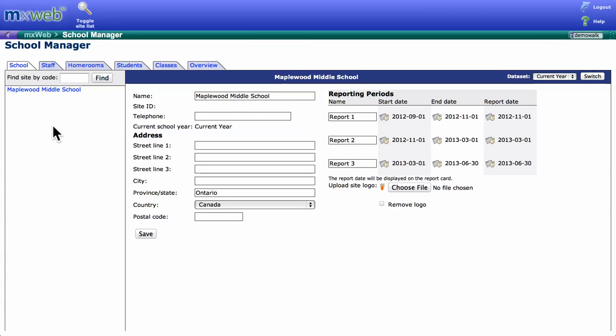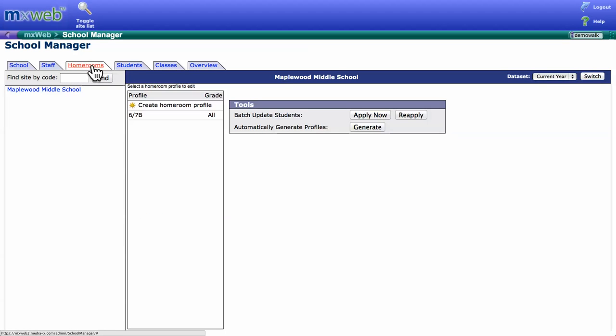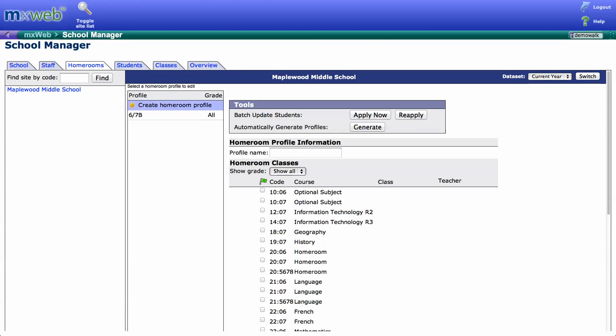You'll want to first begin by clicking on your school of interest on the left-hand side. With that done, we're going to be working in the Homerooms tab. So we'll go ahead and click on Homerooms, and we'll be creating a new homeroom profile. So we'll click on Create Homeroom Profile. In this example, we'll be creating a homeroom profile for grade 6. So this is going to be 6A.